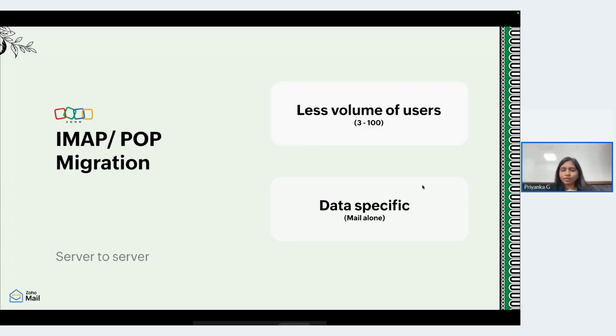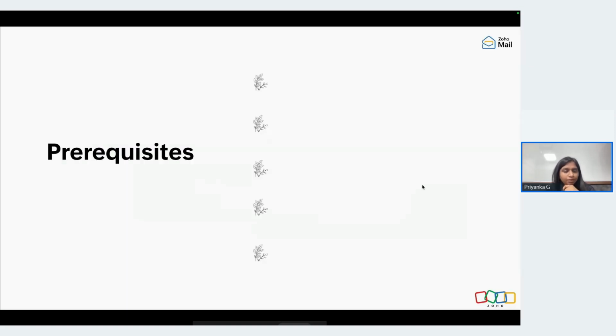Now you have the prerequisites for the second method. The major difference between the first method and the second method is, the first method will only require you to have the admin credential, whereas the second method will require you to have the credential of every user you wish to migrate. Please make a note of this. This is the major difference between the first method and the second method. All right. Now, what do you need to do to perform the second method of migration?